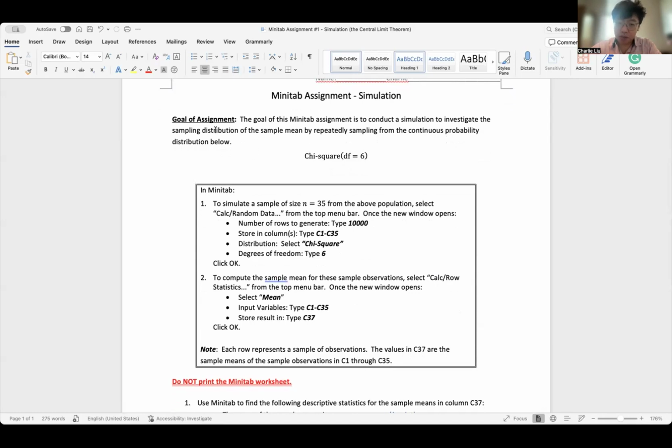So the goal of this assignment is to conduct a simulation to investigate the sampling distribution of the sample mean, which we kind of covered in class already, right? The central limit theorem on X bar. By repeatedly sampling from the continuous probability distribution below, so you can see that the distribution is a chi-square distribution with 6 degrees of freedom, which you already know is not a symmetric distribution, right? It is a skewed distribution. It's skewed to the right.